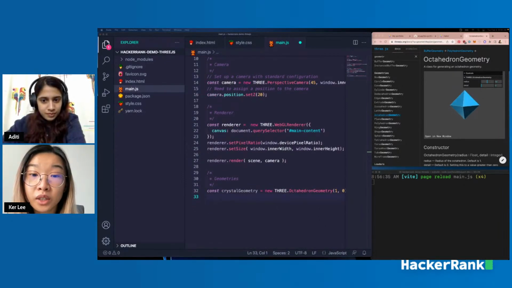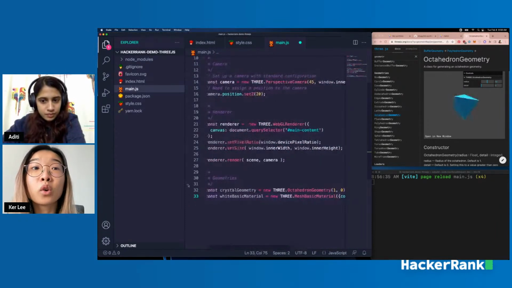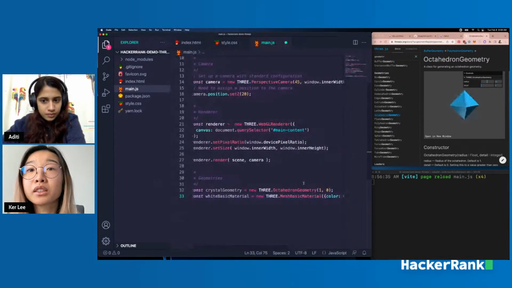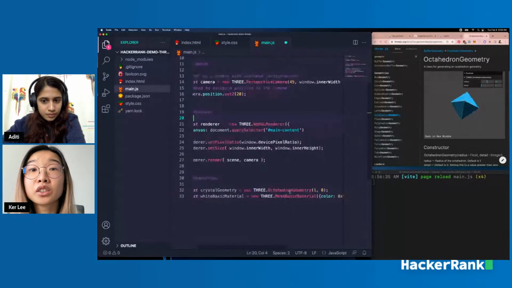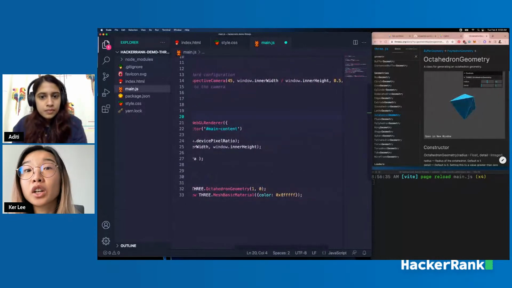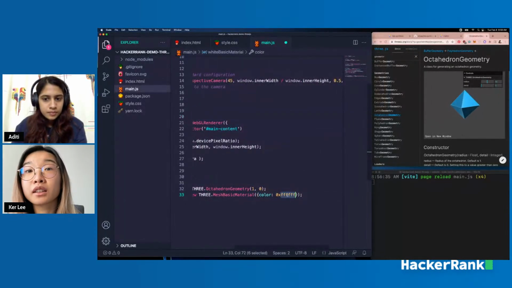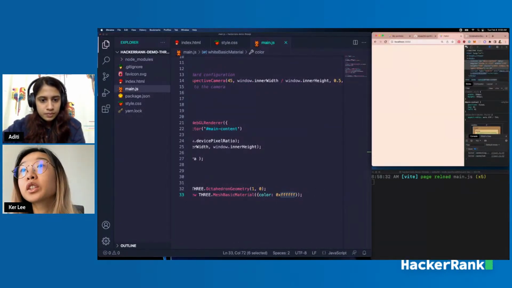Okay, so now that we have a geometry, we need to give it a material. Something very easy is a basic white basic material. I'm just going to make this bigger. So I'm using a basic material from the three library again and giving it a color using the hex, which is white. So I'm going to go in here and nothing.